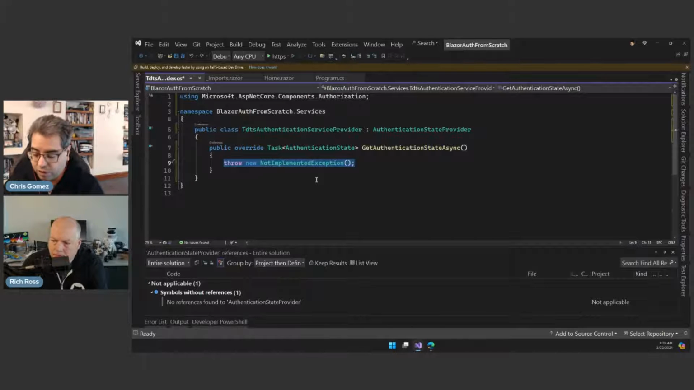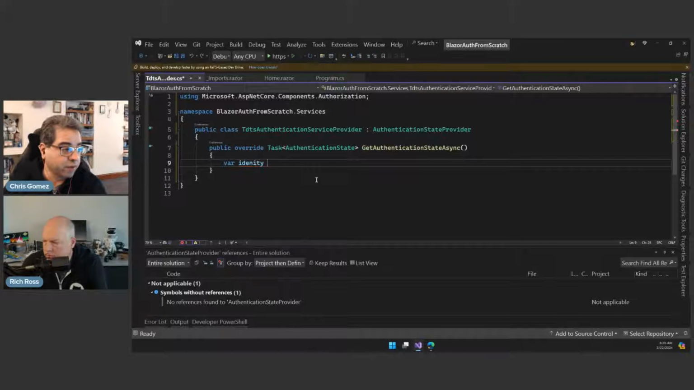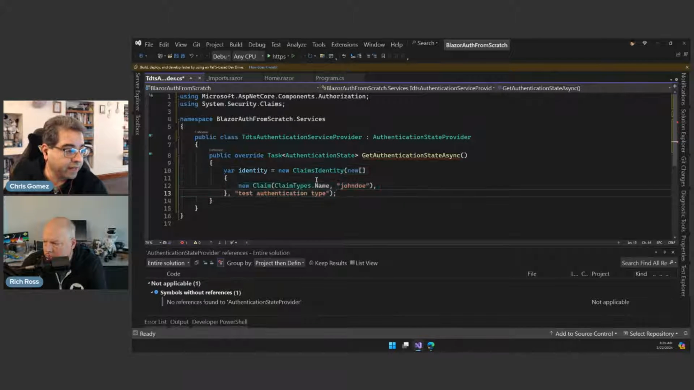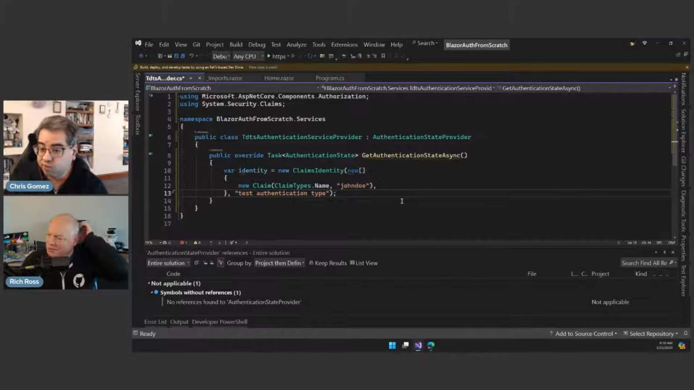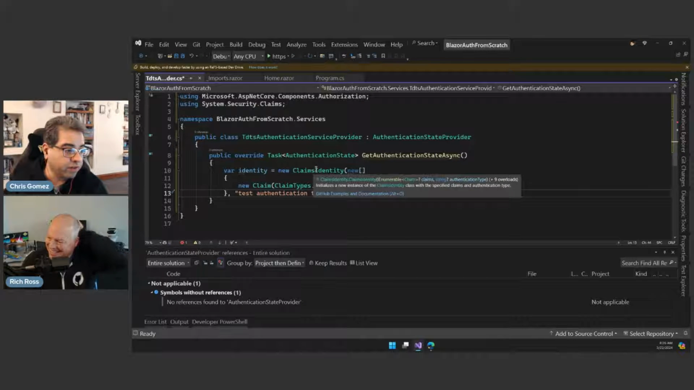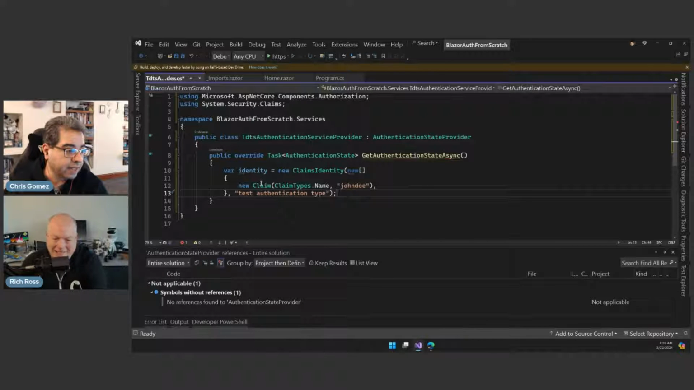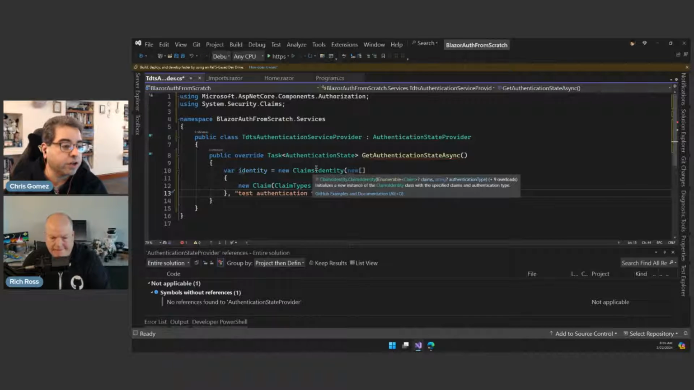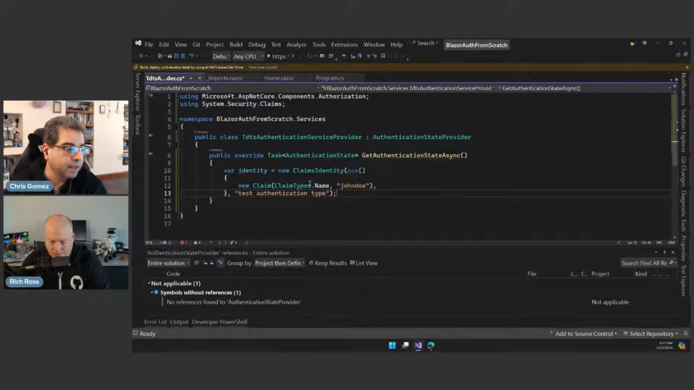Yep. So I'm going to create a new identity here, and we'll say new claim. Oh, look, it's already trying to fill stuff in, which is cool. So helpful. And you know what? Claim type name is John Doe. I'll go with that. And then what else do you add in here when you create a claim? When you create a claims identity, first you pass a list of claims, which we're doing using an array.